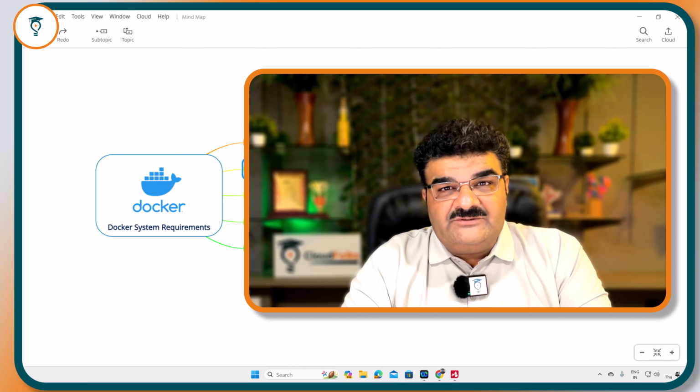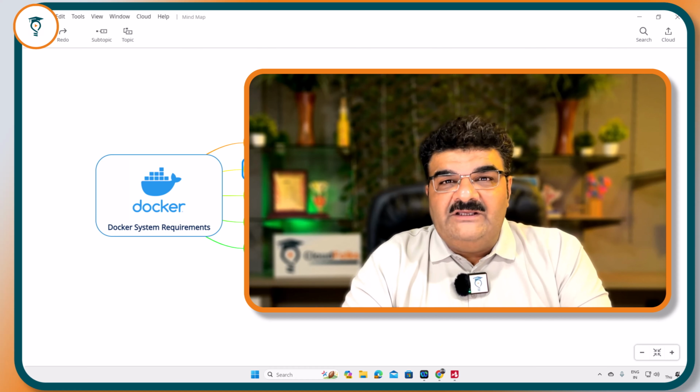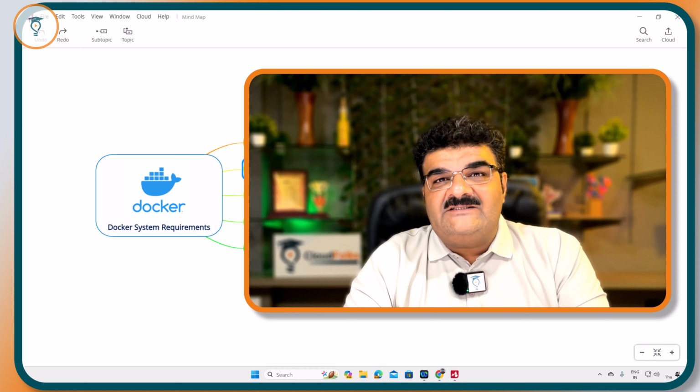We are going to set up our first Docker host. But before that, we have to find out the system requirements for Docker hosts. So let's start this.